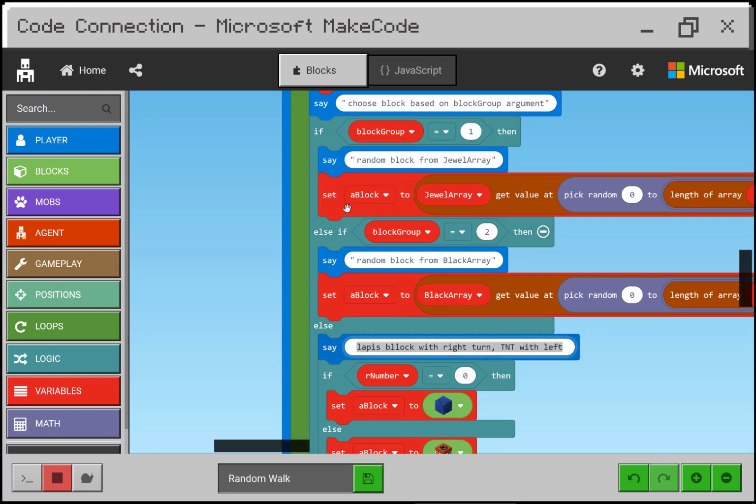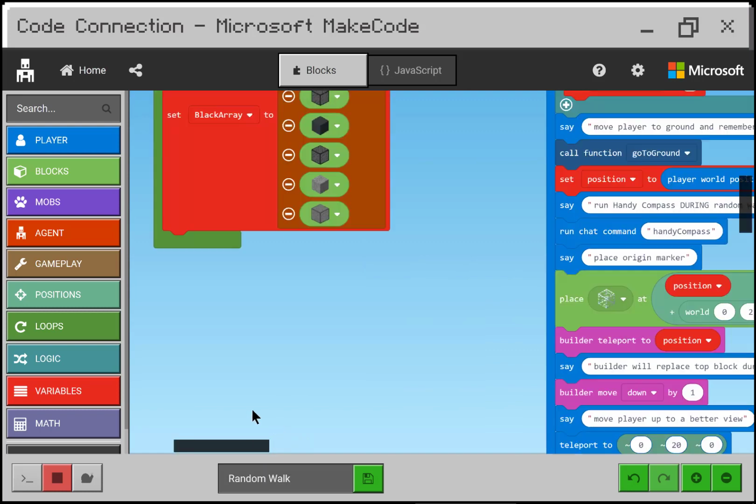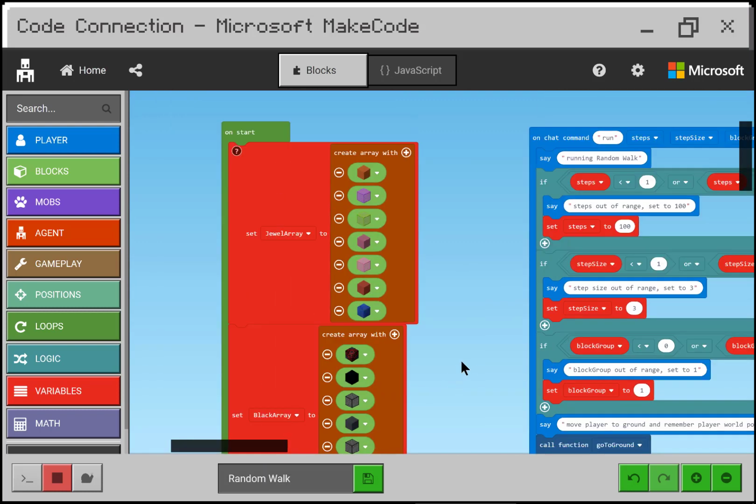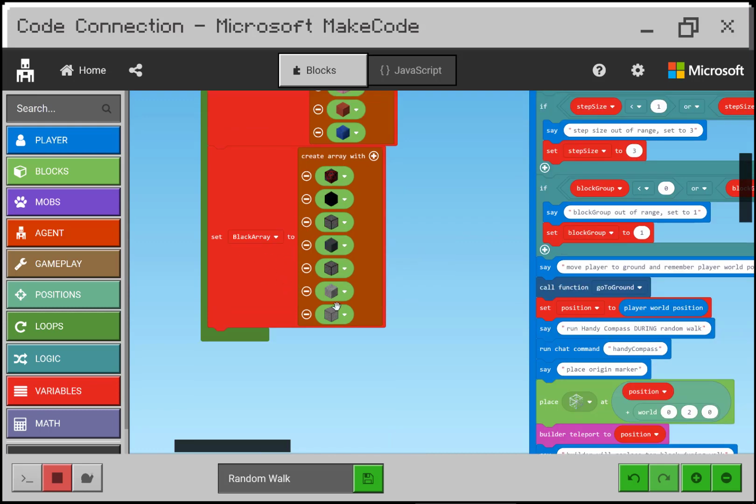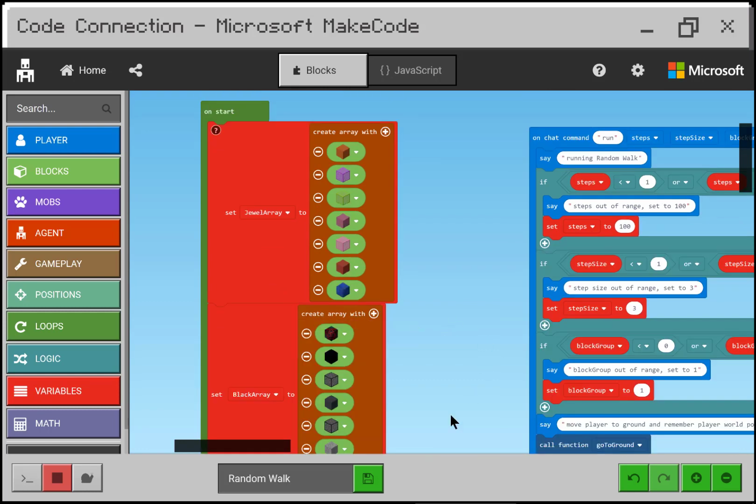So if the block group is 1, then we're going to pick a block randomly from the jewel array. And the jewel array is the colorful array of blocks. Well, let's just go look at the jewel array. There it is. So when the program started, there were 2 arrays defined, the jewel array and the black array. And these are simply arrays of blocks that I have chosen, and I call them my jewel array just because it kind of reminds me of jewels. The black array is shades or various colors of black.